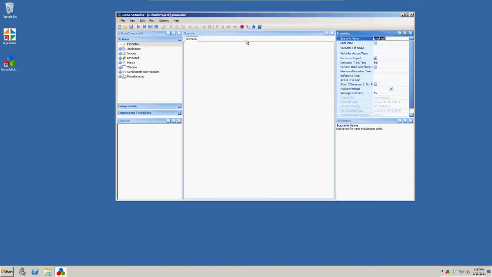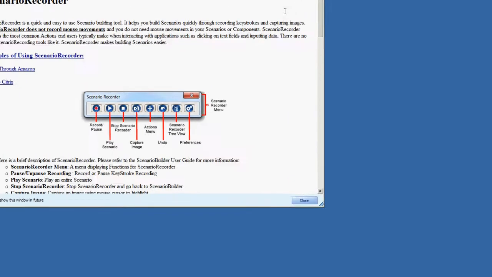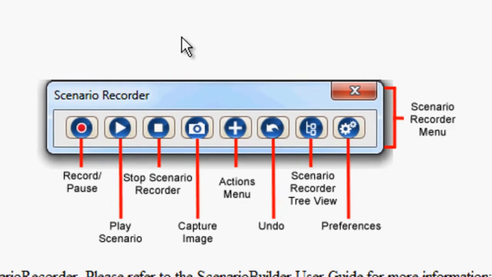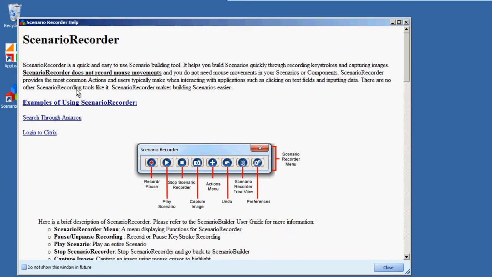From the ScenarioBuilder menu, click on ScenarioRecorder. This time, you'll be welcomed with another introduction about ScenarioRecorder, which gives an overview as well as some simple examples to follow, similar to our other ScenarioBuilder's welcome window.